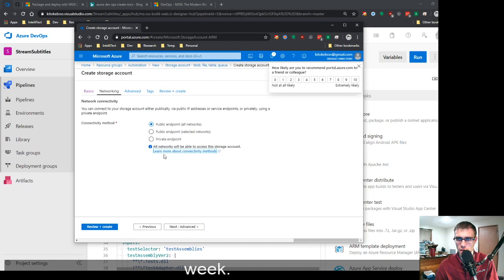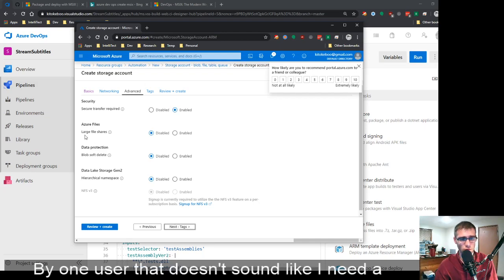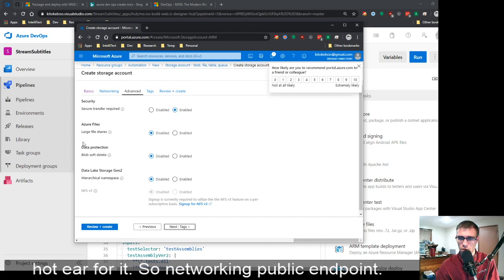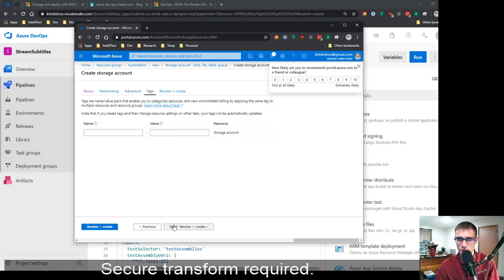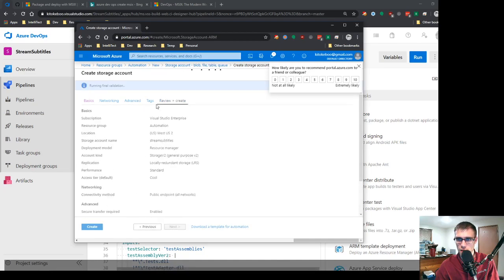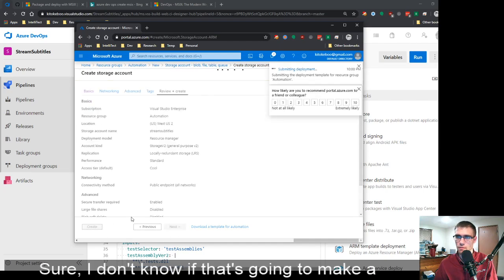So networking, public endpoint, yes, we're going to let anyone download. Secure transfer required, sure, I don't know if that's going to make a difference. Large file shares off, soft delete off, blah, blah, blah, great. Tags, don't care, review and create. Sure, sounds good. Make me a storage account.